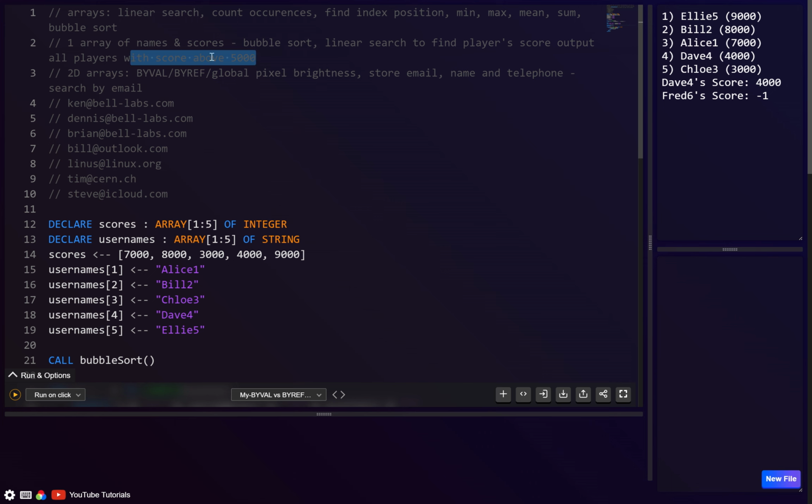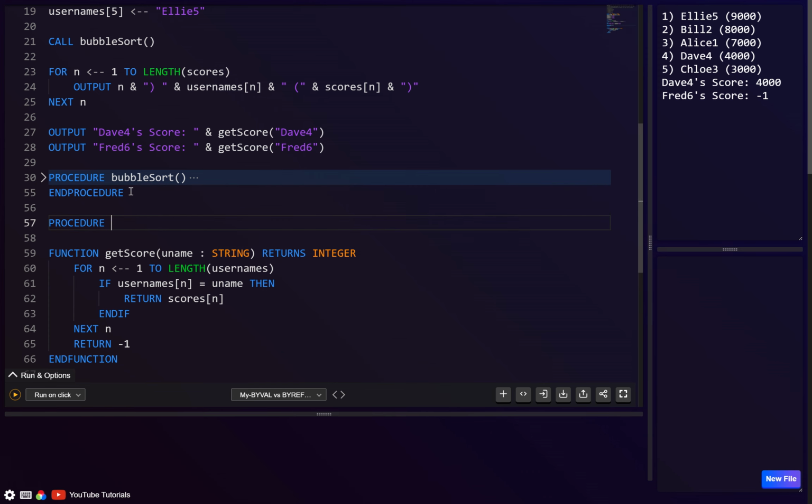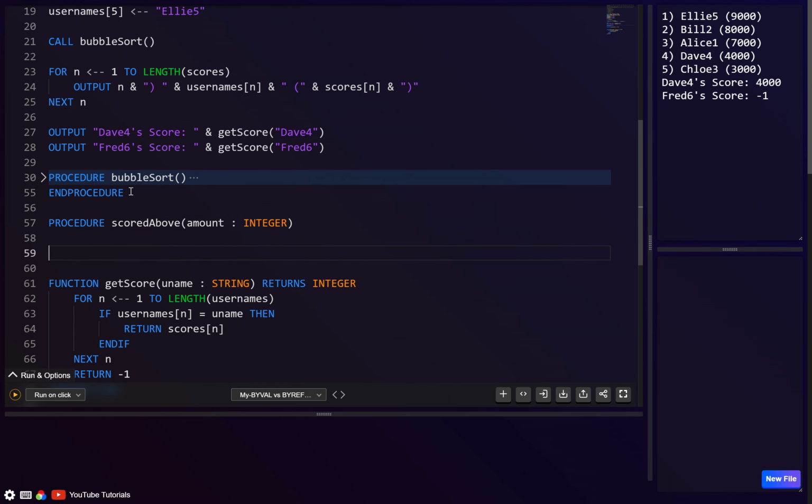So just one more. Let's say we want to output all players with a score above 5000. We can make this a variable, so make it a parameter, and then this threshold can change. Let's make this a procedure. Let's say scored above, so just output players that scored above an amount. This can be integer. Then we'll just go end procedure.